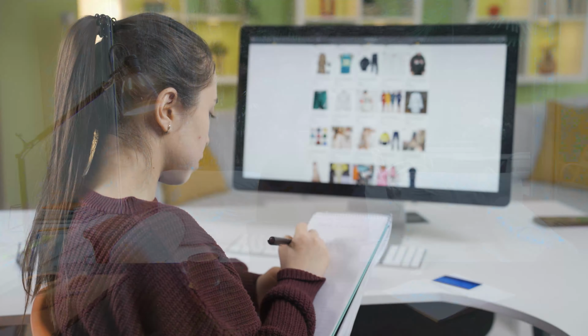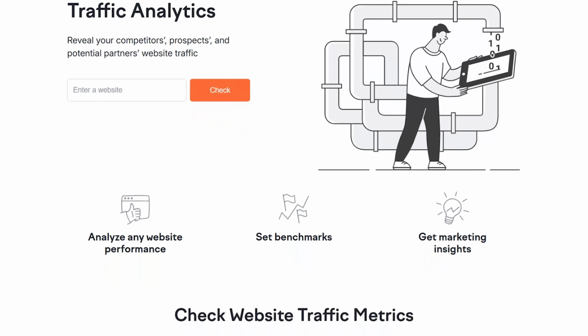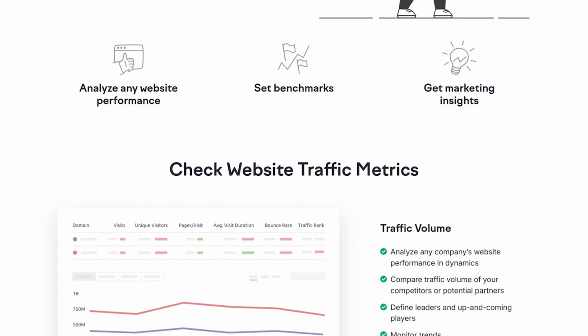Whether you're blogging, selling products, doing SEO, or building a course, knowing where your competitors get their traffic gives you a head start. So that's a full walkthrough of how to use Semrush Traffic Analytics to peek behind the curtain and figure out why your competitors are getting all their traffic.